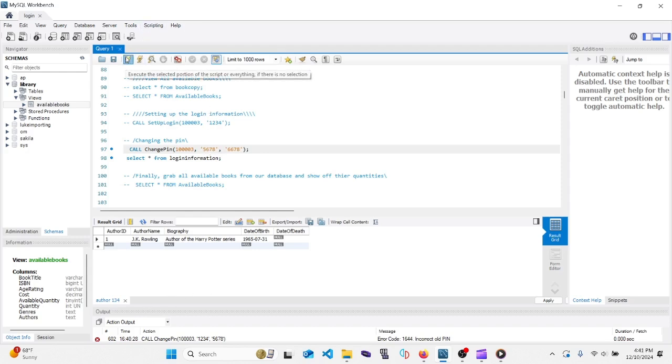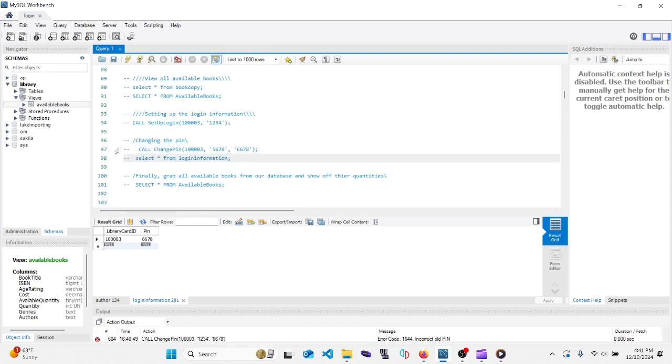It won't work if our old pin is inaccurate. And since we inserted the old pin correctly, it will let us update it. So now we have 6678. And that's how changing the pin works.